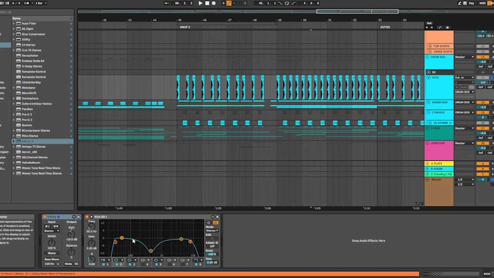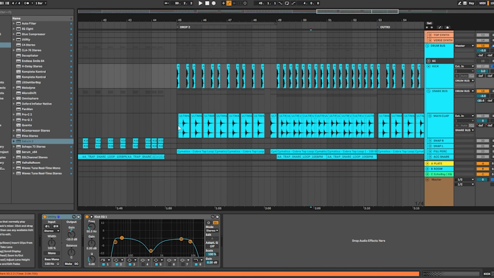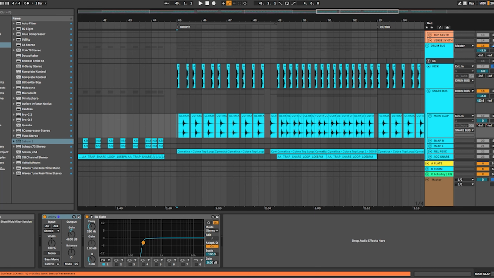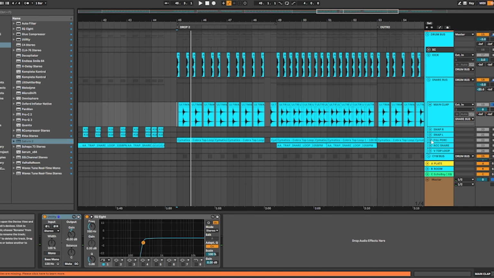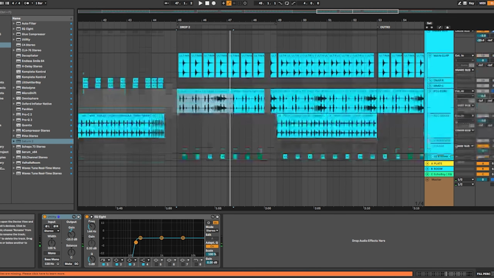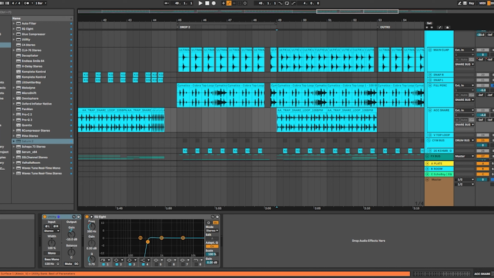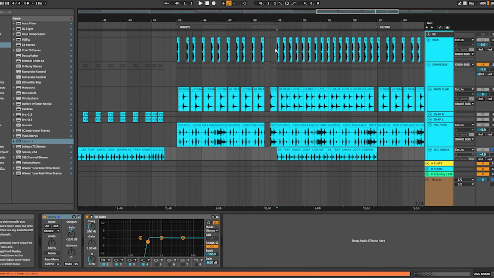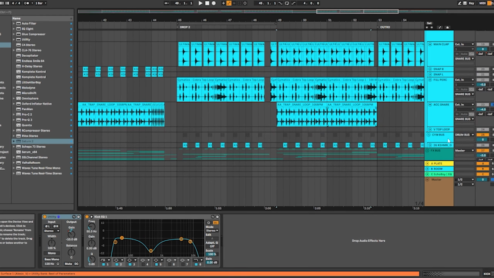I do have some minor processing going on, just an EQ. Next, the snare bus. I do have one of our claps from our pack, and this is what that sounds like. And then I do have a drum loop from Cymatics. Then I do have one of our trap snare loops. And that's kind of that, with the combination of the kick is what gives it that reggaeton vibe.